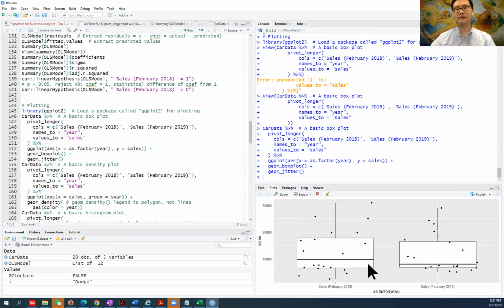Here, a box plot, which we will learn in upcoming classes in Excel, will show the median value using this middle horizontal line, and the first quartile or the 25th percentile using the bottom border of the box, and the third quartile or 75th percentile using the top of the box. Then these two longer lines are basically 1.5 times this distance, and these dots are the actual observations of different sales in 2018 and 2019.